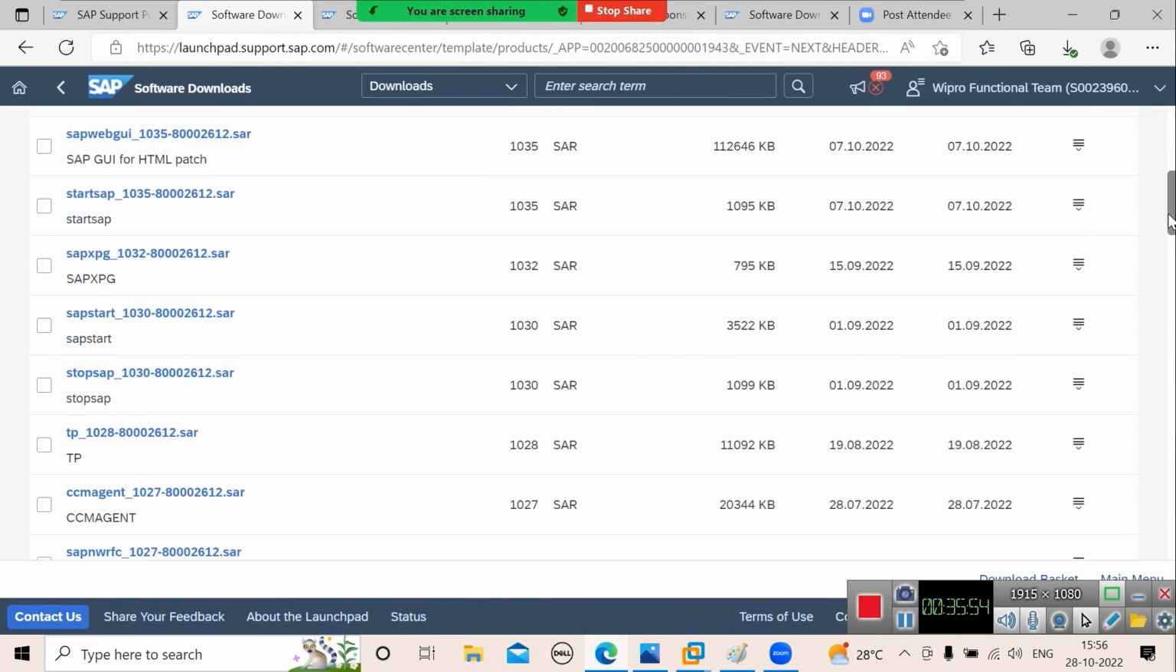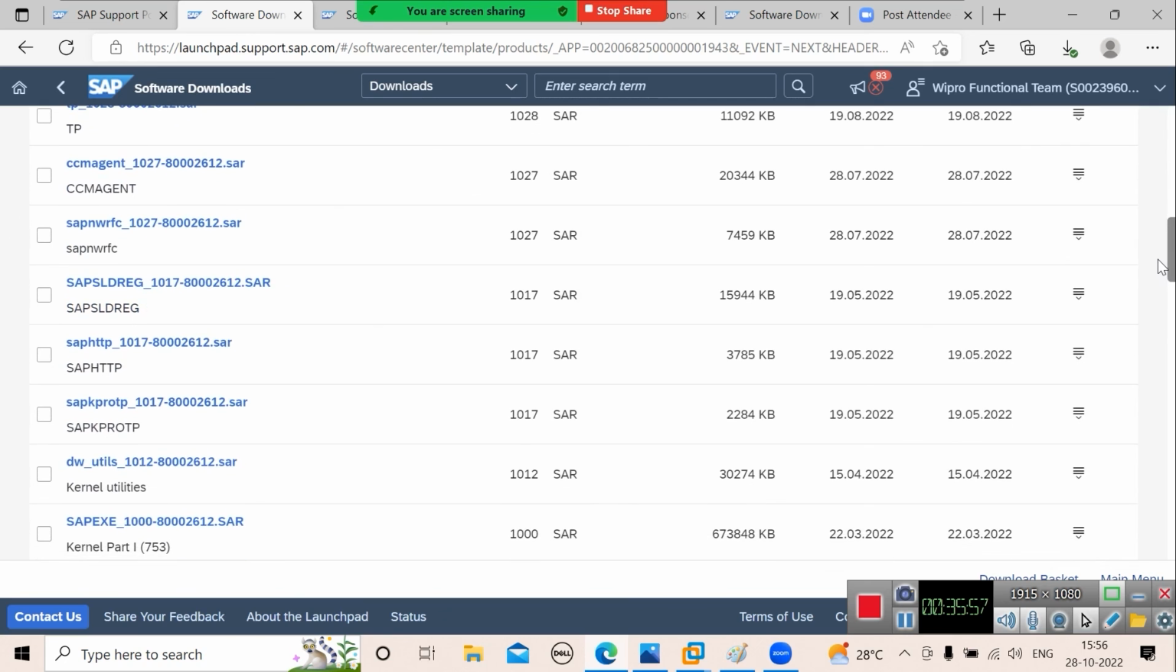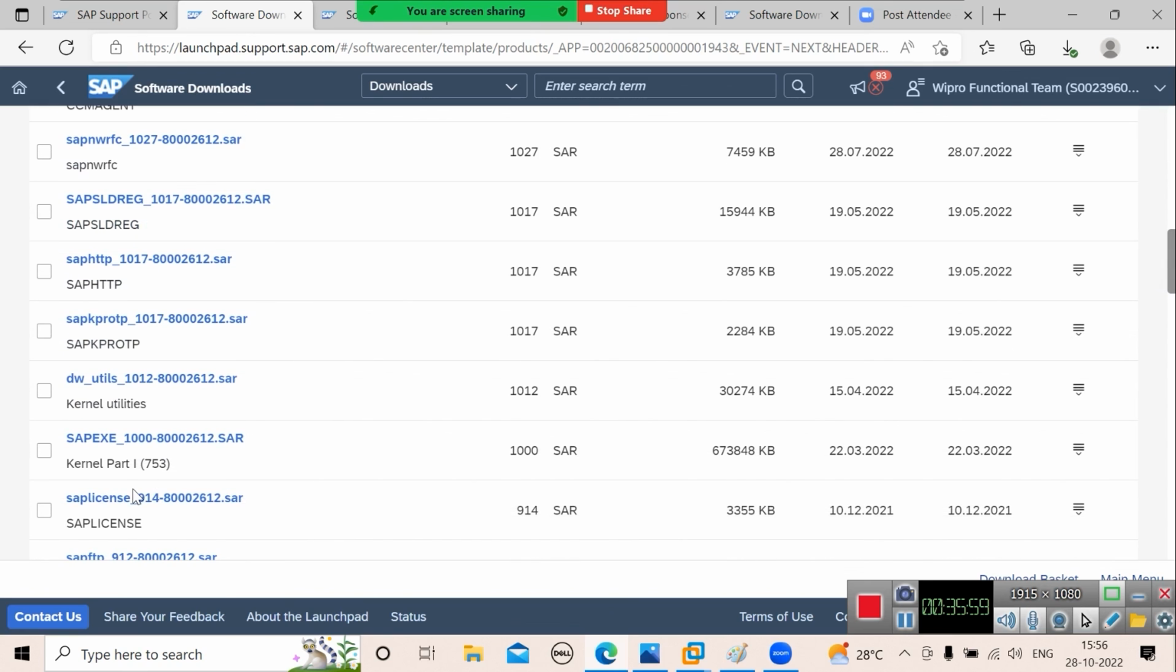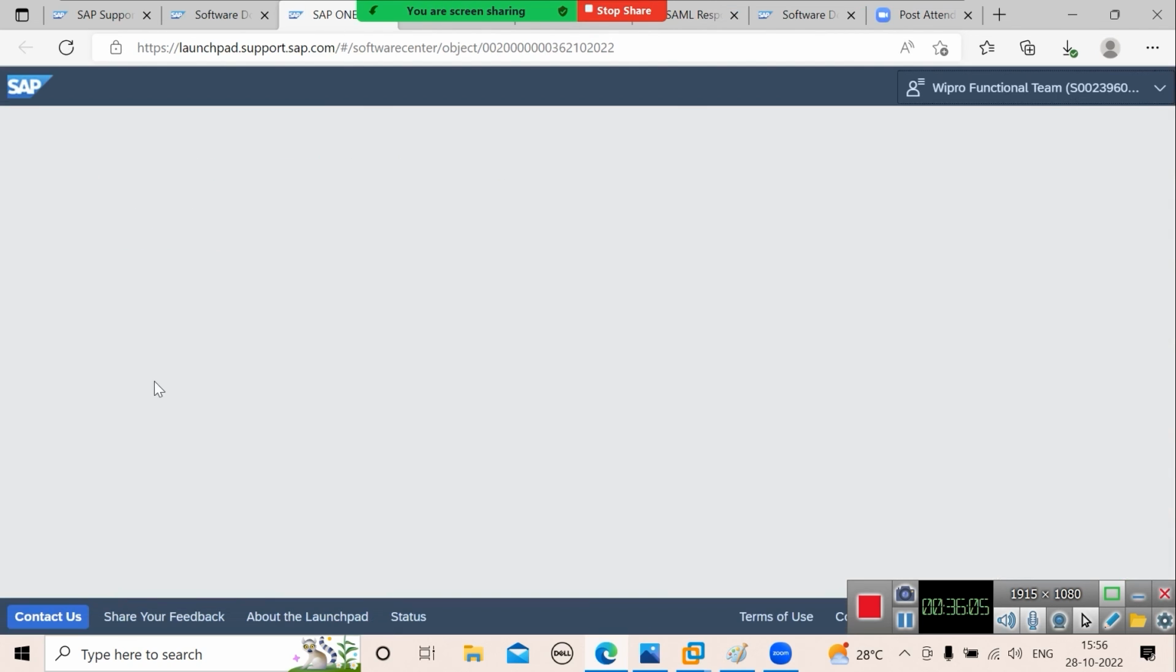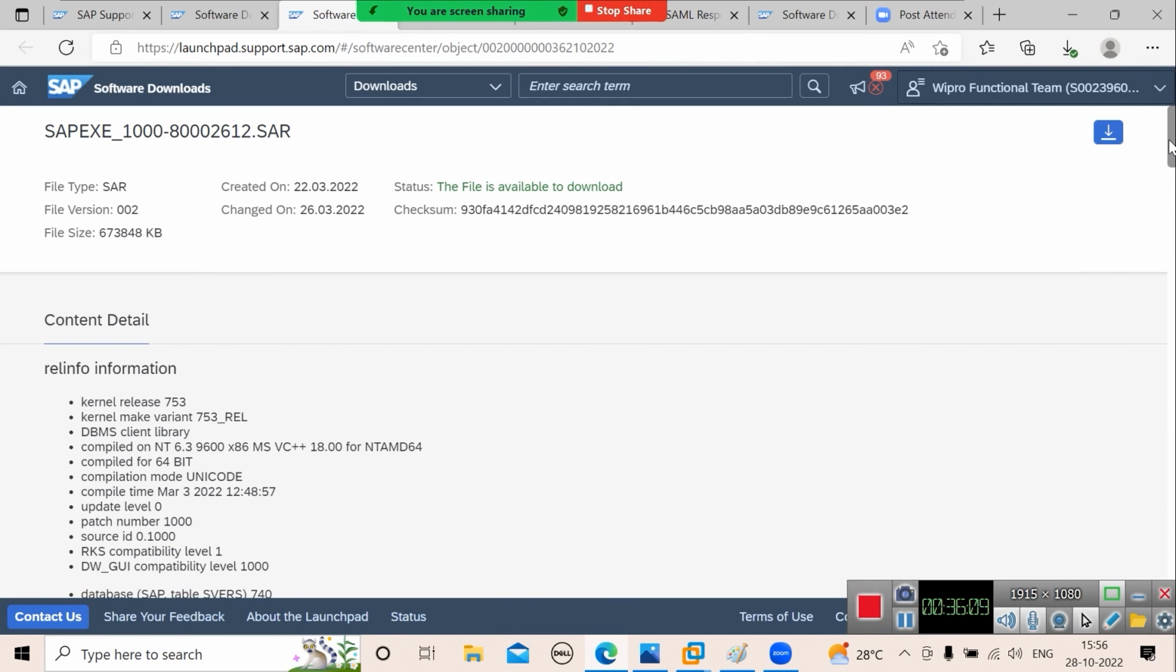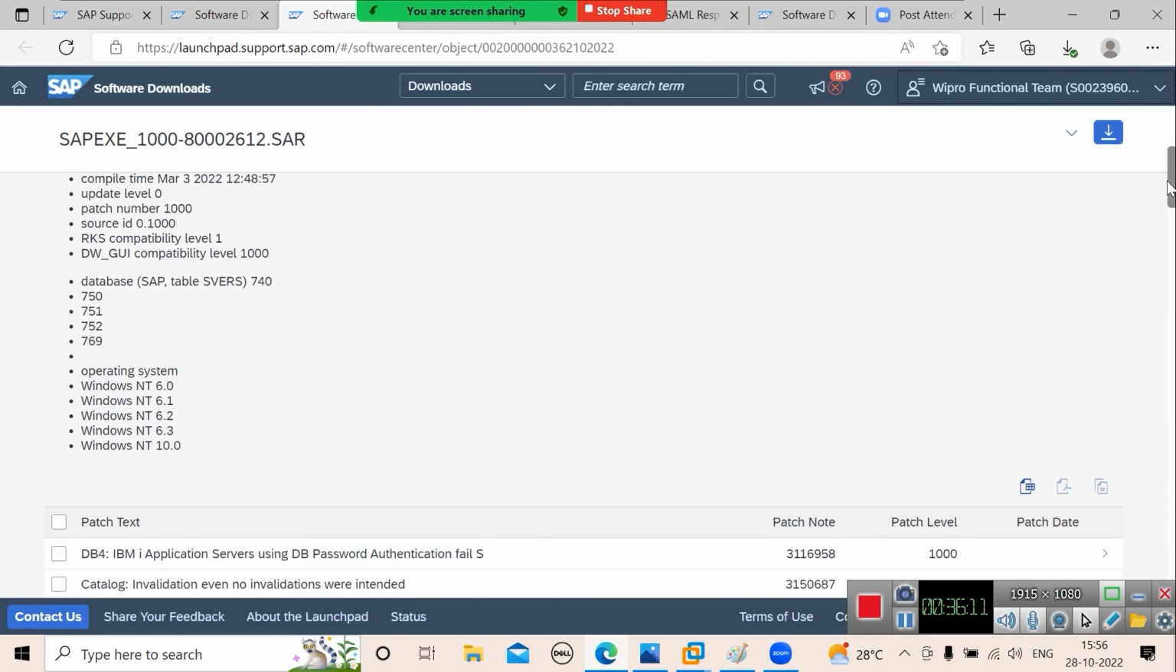And if you download this and go to the Linux operating system and apply that, it won't work. This file is especially for your Windows operating system. That is the reason you are having the Windows compatibility list. The 753 kernel is there for Linux also, but this file is related to Windows. Got it?